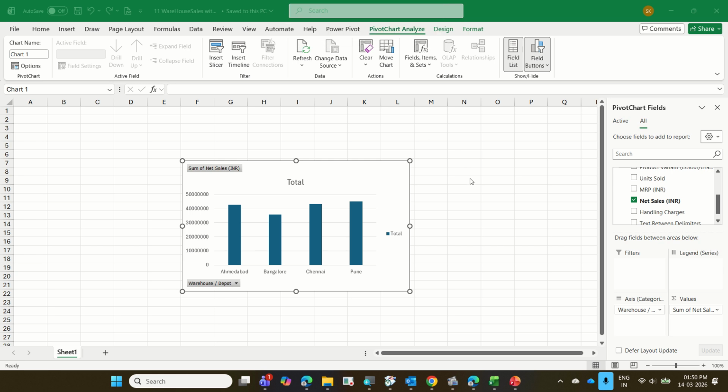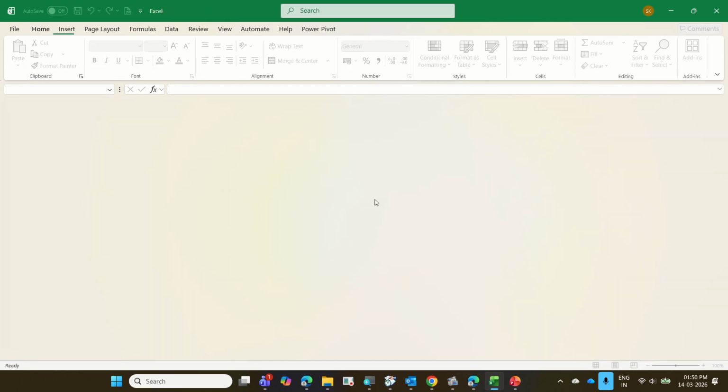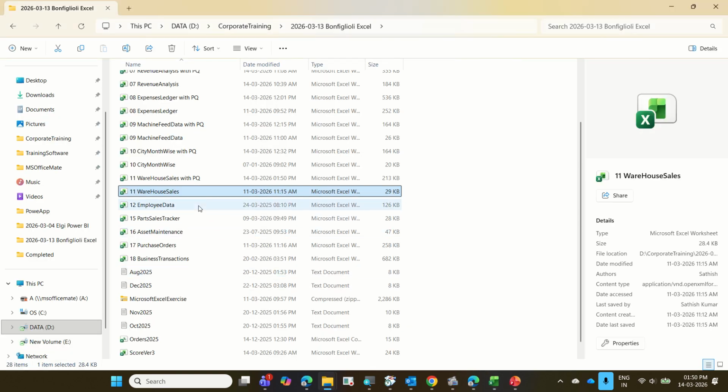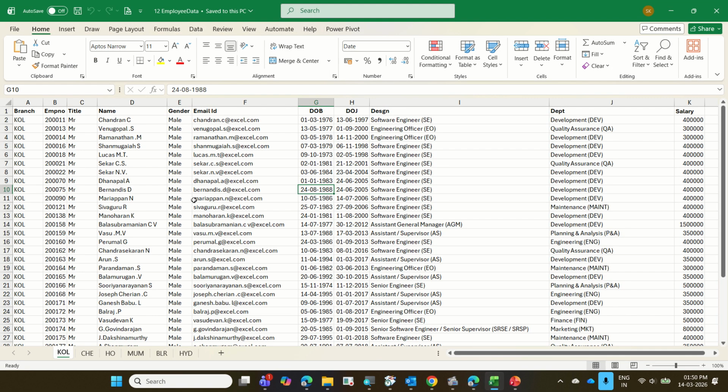Last session, we saw how to consolidate multiple sheets and how to create a report, warehouse sales. That's what we did in the last session. Now, let me open the next file. I think there is one more file, 12 employee data, where I can see some sheets.